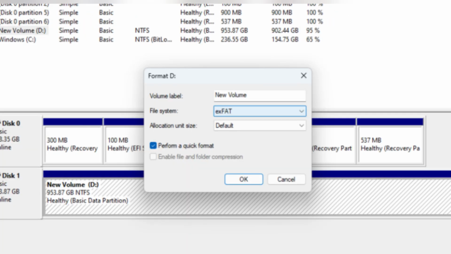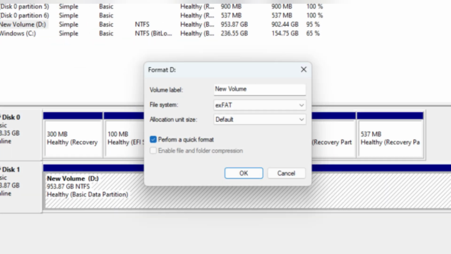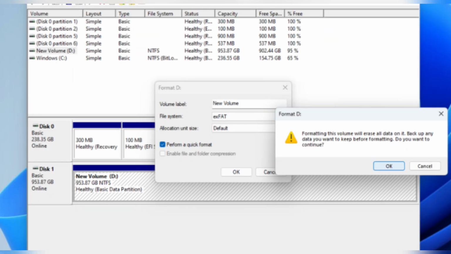Now, in the File System drop-down menu, select NTFS, which is best for Windows devices, exFAT, best for Windows and Mac compatibility, and FAT32 only for small devices, like USB drives. Leave it default unless a specific size is required, then check Perform a Quick Format for a fast format. Just click OK, then OK again to confirm, and wait for a few seconds for the formatting to complete.